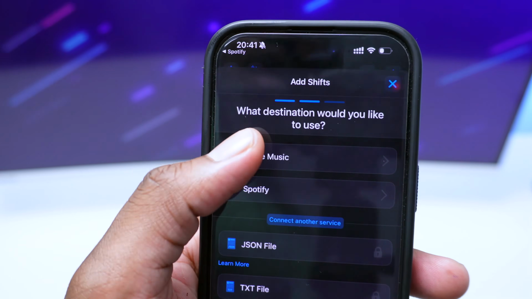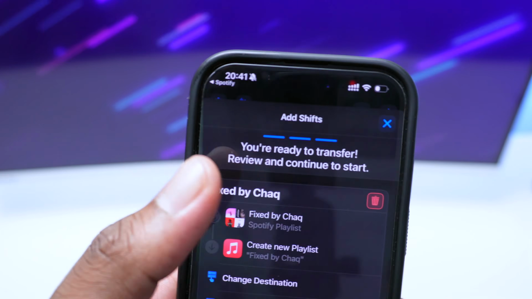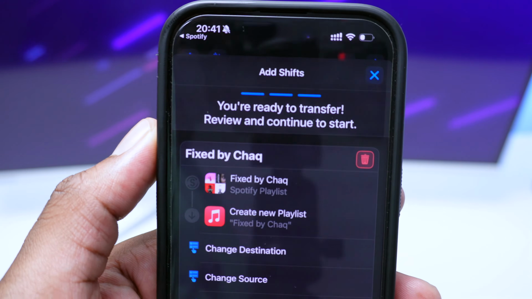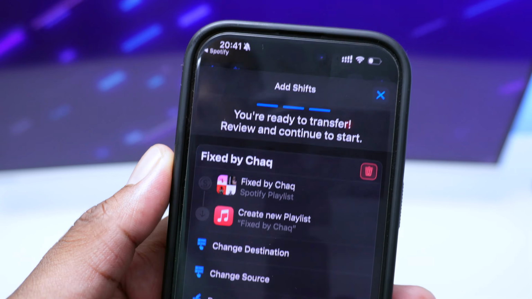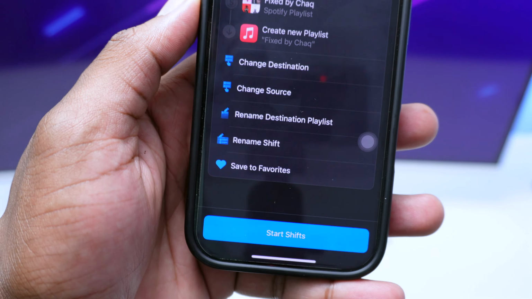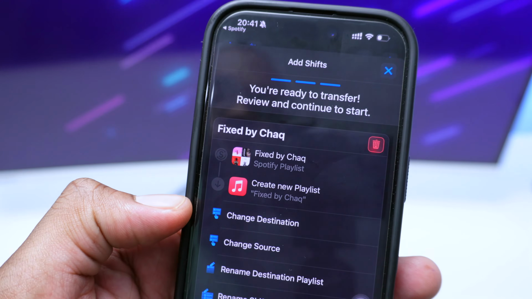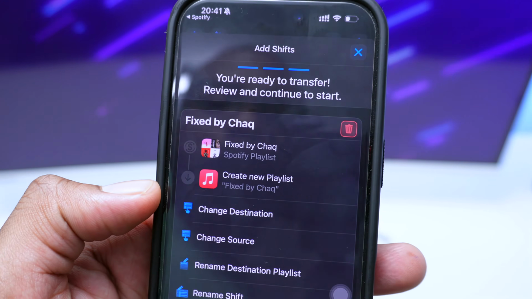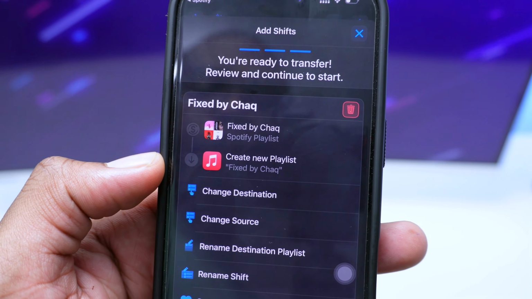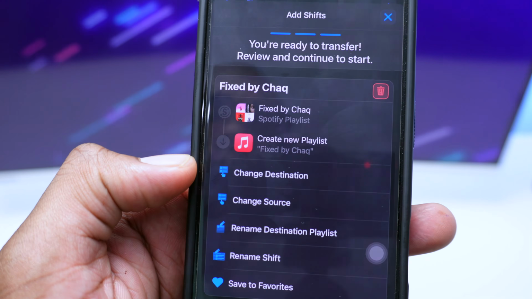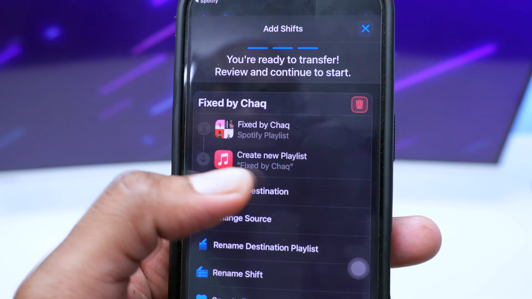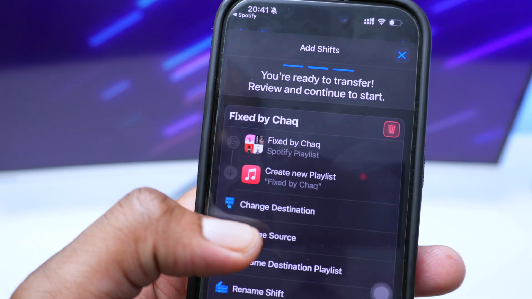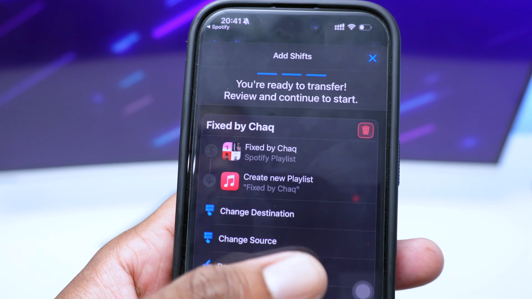So in here, we'll be going with Apple Music, and next up, it's going to say that it's ready to transfer, review, and continue to start. All we need to do now is tap here on Start Shifts to transfer. Now you can also change the destination. For example, if you change your mind and want to transfer it to YouTube, simply tap on change destination. If you want to change the source, change it right now. If you want to rename the way this playlist will be saved in Apple Music, you can also tap on rename destination playlist.